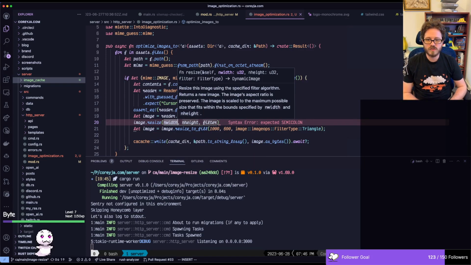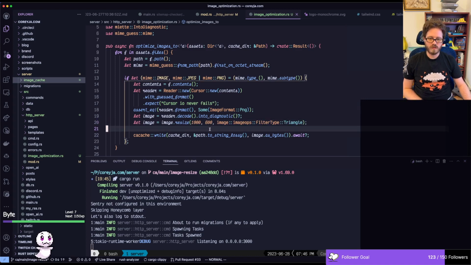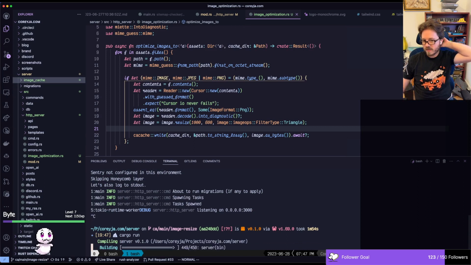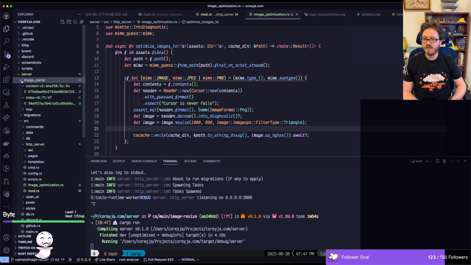Resize this image returns a new image. The image aspect ratio is preserved. The image is scaled to the maximum possible size that fits within the bounds. Oh, so this is what I've wanted this whole time. If I just want that. And now it's interesting. If I just refresh this, is it going to change my files? The key's the same.